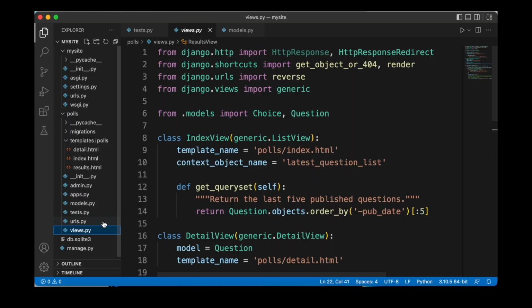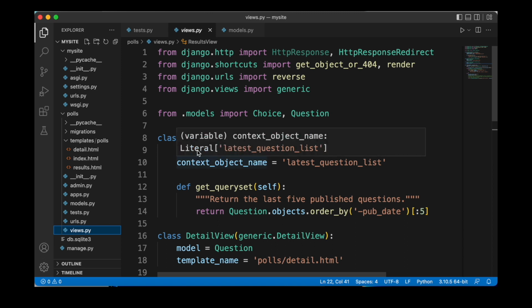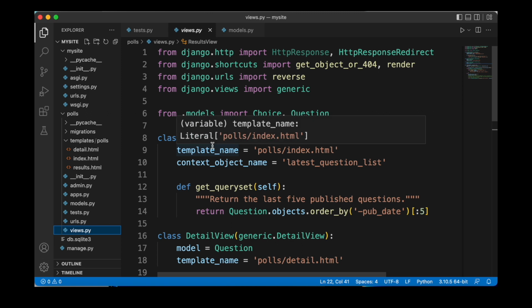If we switch over to our views module, we can remember that in the last video we covered how we worked with a generic view, specifically here for the index view, to return a list of the last 5 published questions. And we need to amend this so that we are also checking the date compared to the current date, and then only display those questions which do not have a publication date in the future.